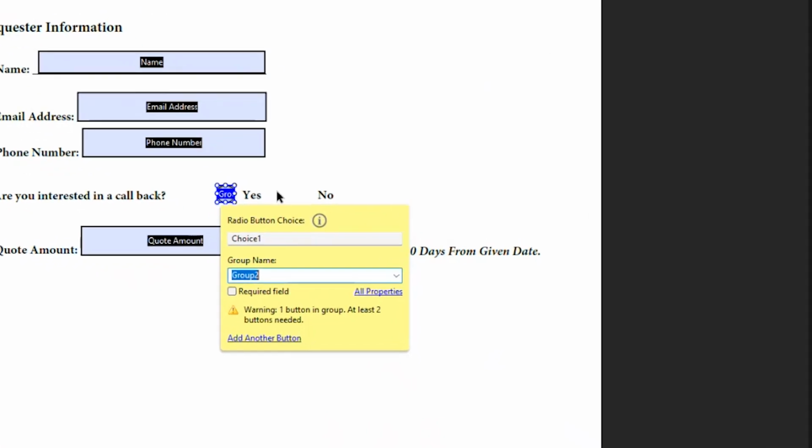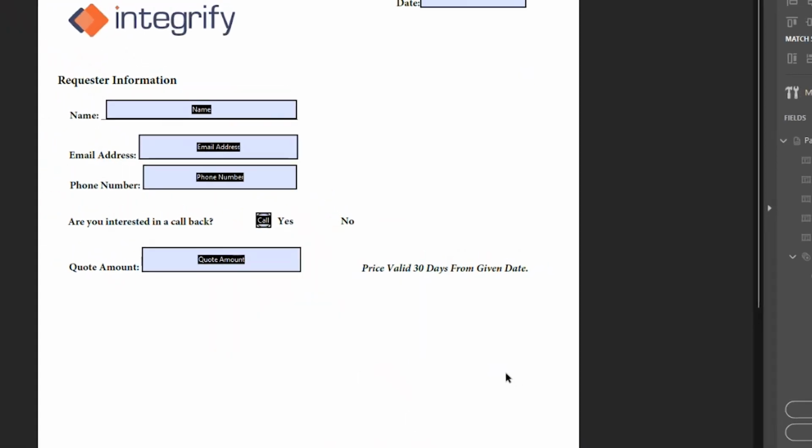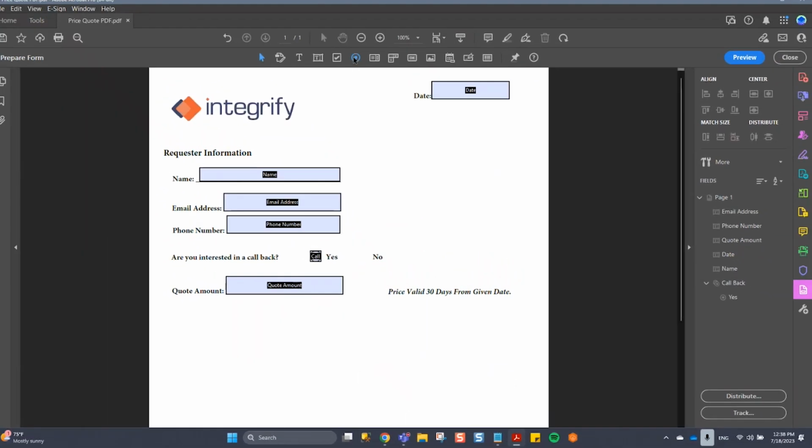You're going to choose a group name that corresponds to the question, so I'm going to put callback. And then for the radio button choice, you're going to do the individual option. So this one would be yes in the callback question. So now you can click out of it, and now you can add another radio button for the no option. So make sure that the same group name is here, so this callback question, and the radio button choice is no.